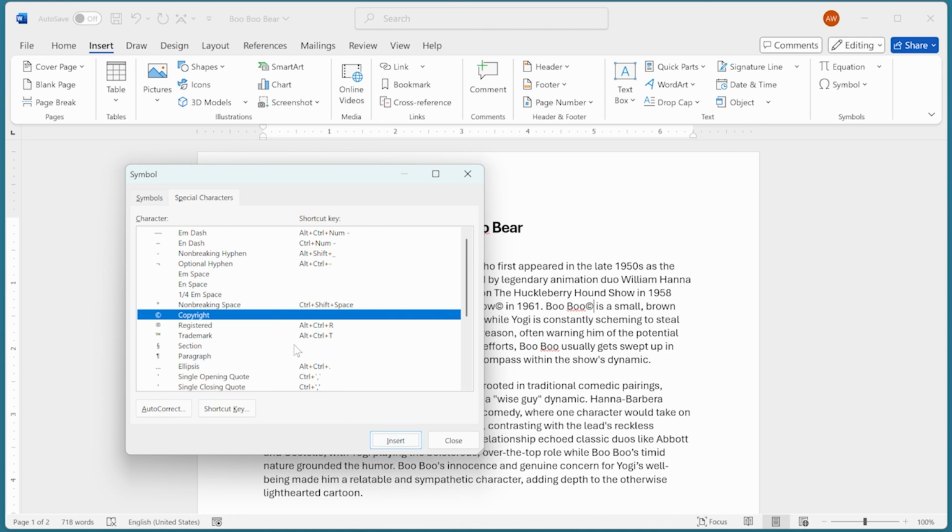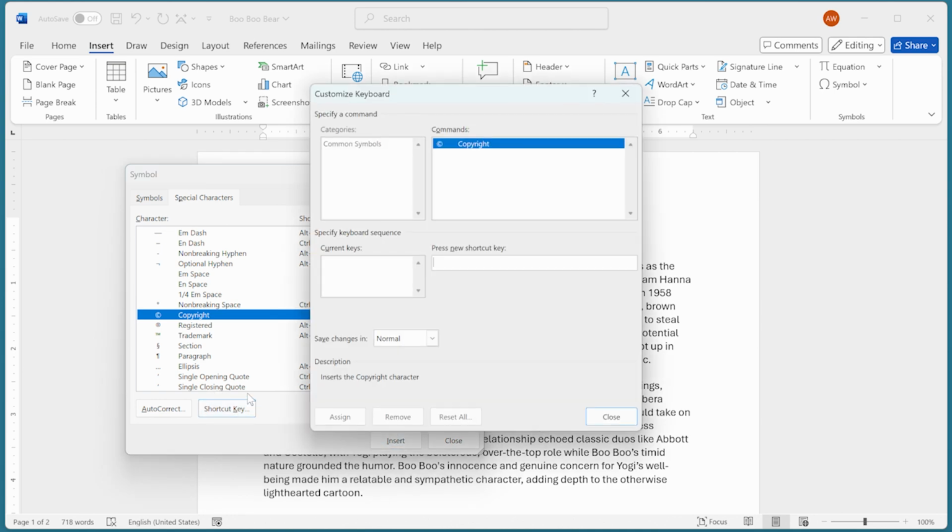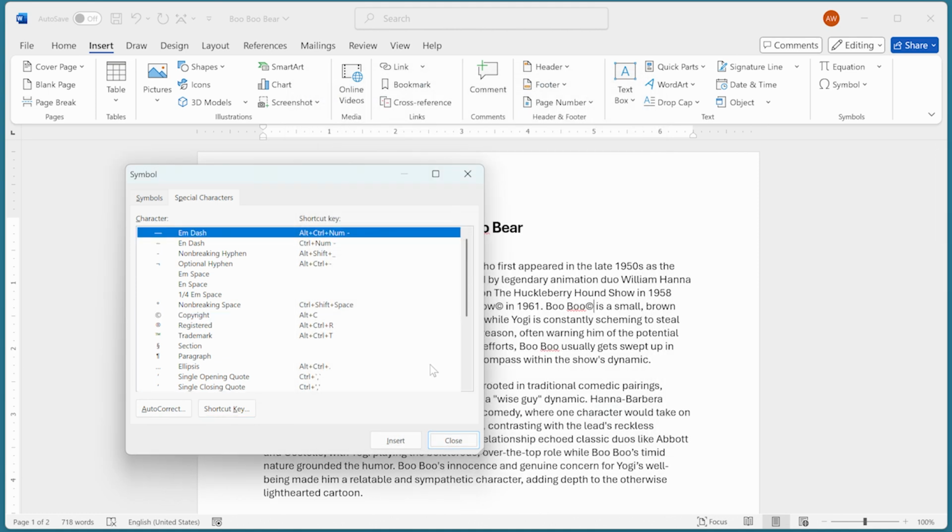You can do that here within this dialog box by clicking on Shortcut key, and then within the Press New Shortcut key, just indicate what shortcut key you want to use. For instance, you may want to use Alt-C to insert a copyright symbol. Now we can say Assign. We close this. Notice that the copyright symbol now has the shortcut key listed there that we just created.